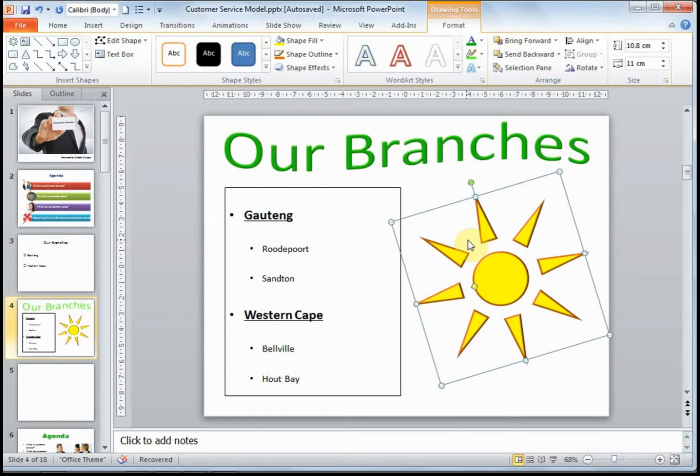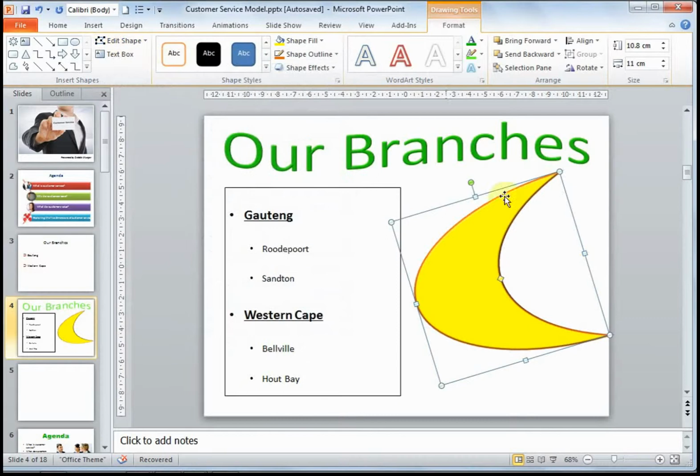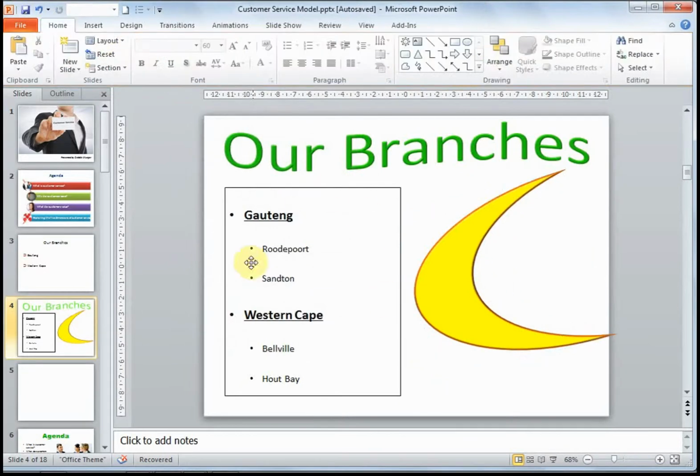At some stage, you may want to change the actual shape without deleting and restarting. And you need to just select Edit Shape here, Change Shape, and you can choose any shape you desire. Let's see what we can do with this shape.